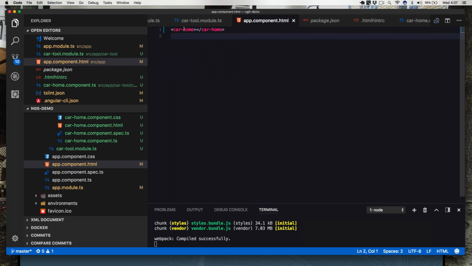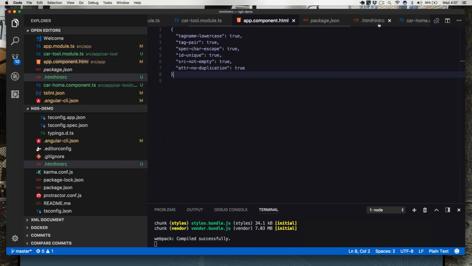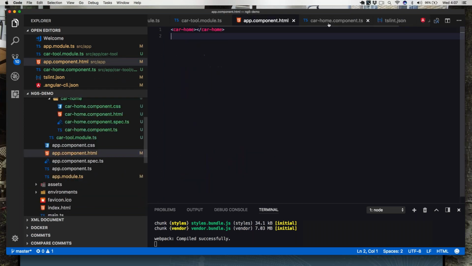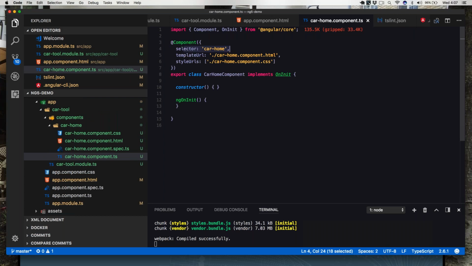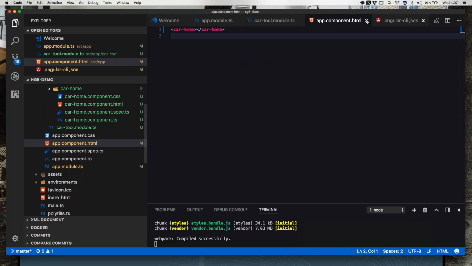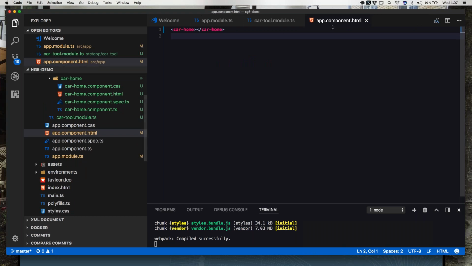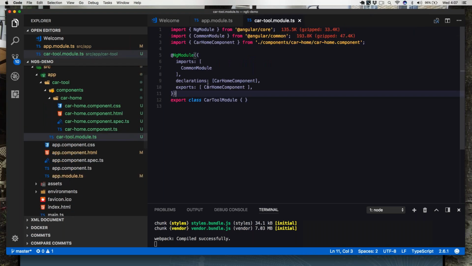So one of the cool things about working with code is you have all these different extensions that you can put in to improve your development experience, such as in this case, working with a linter for your HTML code. So there we go. We've got our car home, we have our hinting set up, we have our selector fixed here, updated our tslint and our Angular CLI stuff, and we're exporting our car home component.